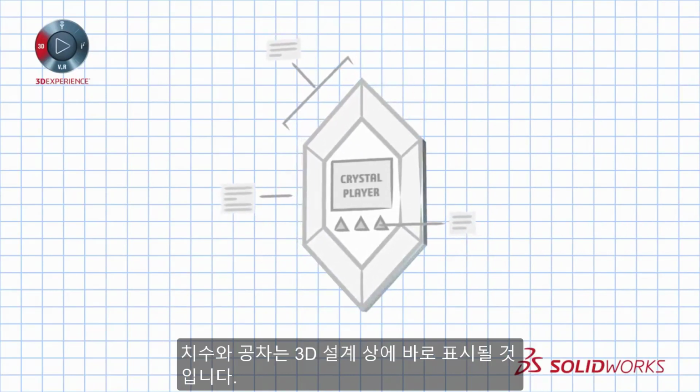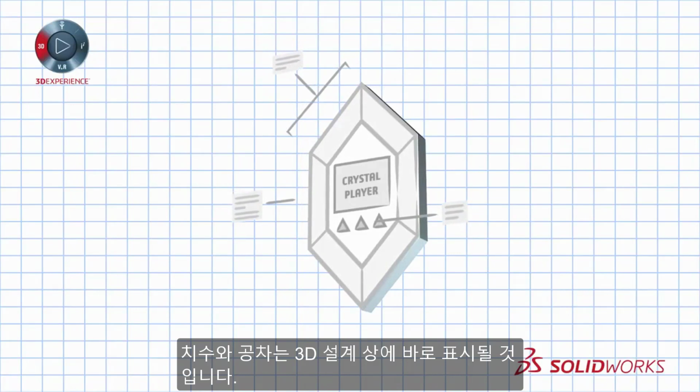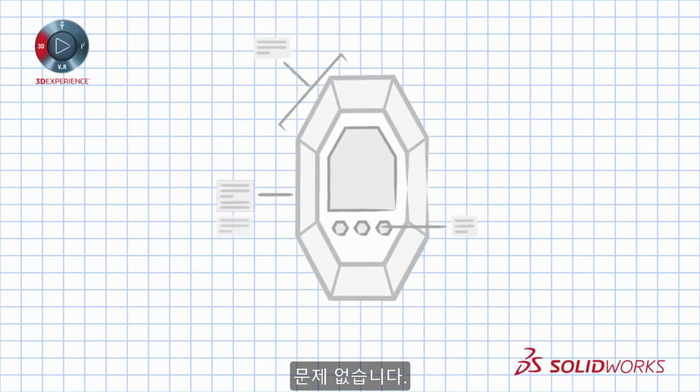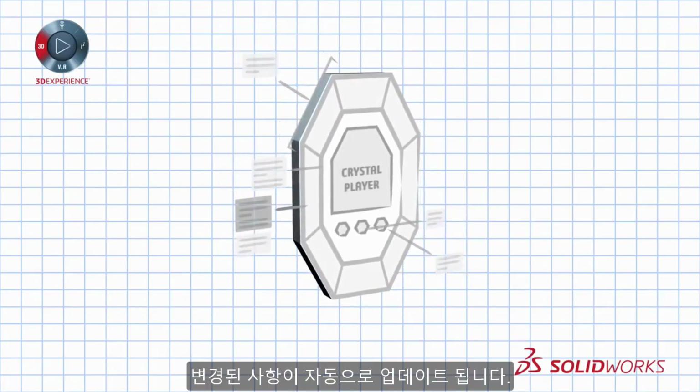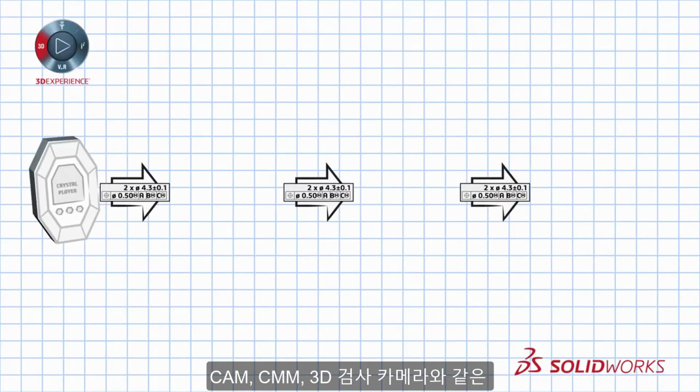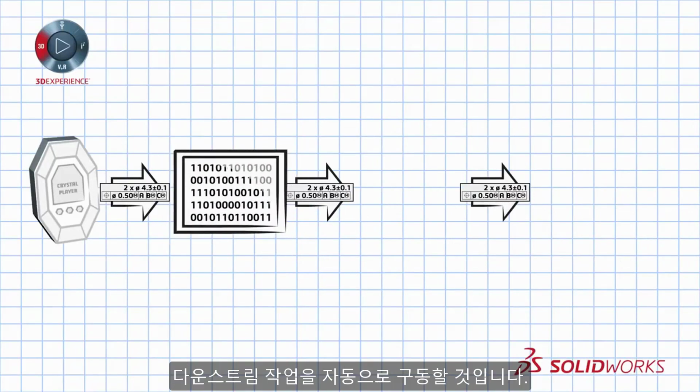Dimensions and tolerances are included right in the 3D design. Need to make changes? No problem. Updates are automatic. And when you are ready, 3D Product Manufacturing Information, or PMI, will drive downstream operations automatically, such as computer-aided manufacturing, coordinate measuring, and 3D inspection scanning.